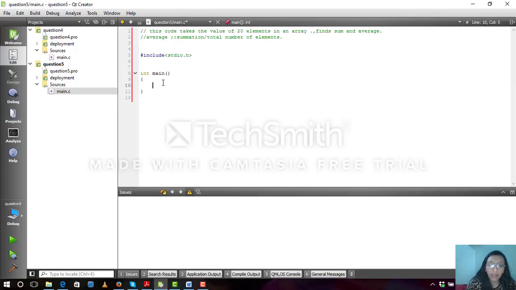Integer sum, we have to find the sum, we have to find the average. So let's declare, and everything will start from 0. There is another question in this problem: what do we mean by integer sum equals 0? It means that whatever the process is, when there is a call of this variable, it will start processing from 0. Integer average equals 0. And then the number of elements, let's take it as x, it will also start from 0.